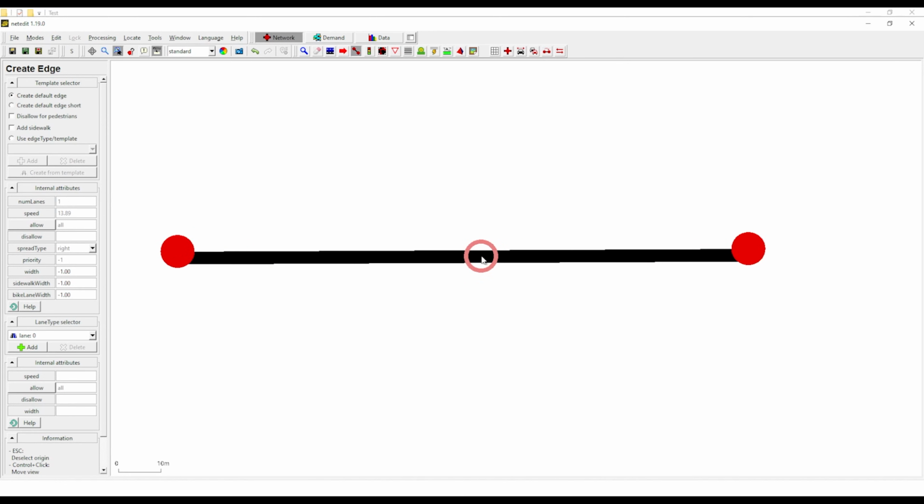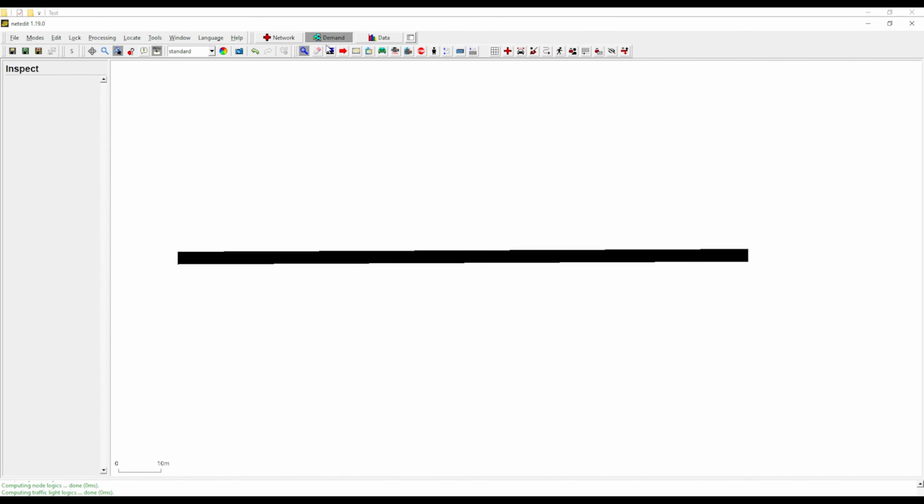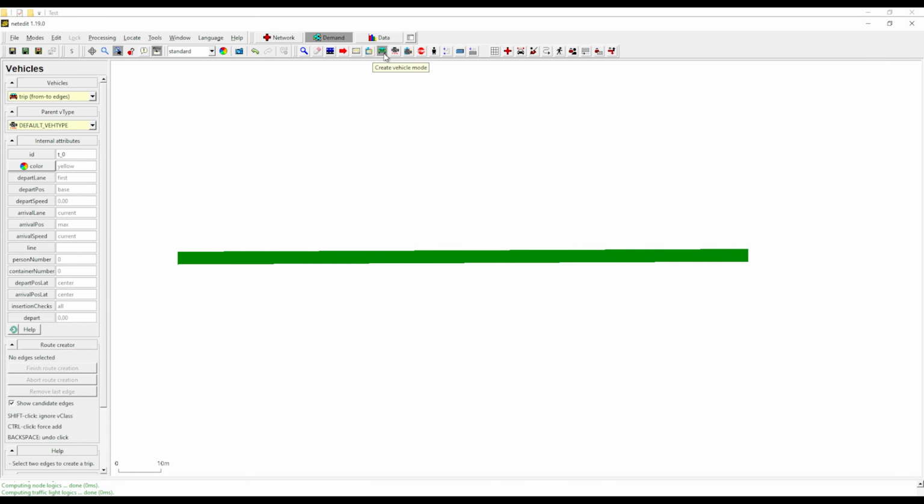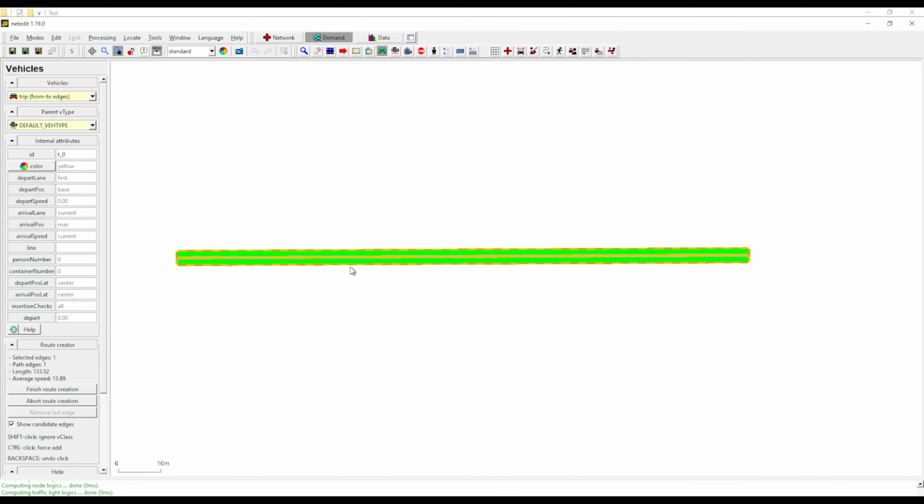So now, I wanna put one car so that we can have a quick start, right? So go to the demand, and then here there is create vehicles, and then just set everything as default, don't change anything. Just left click, you will see these lines, and then finish route, the car is there.